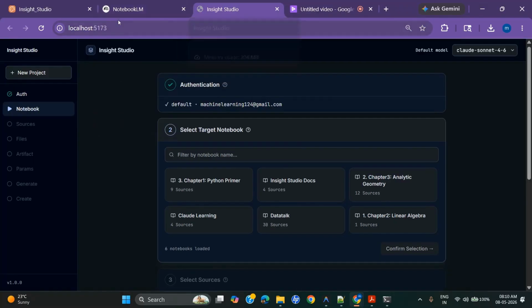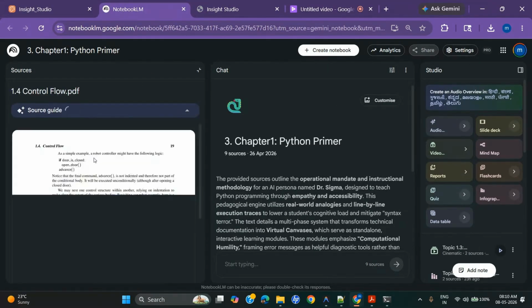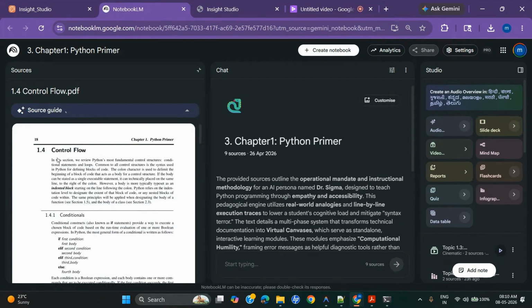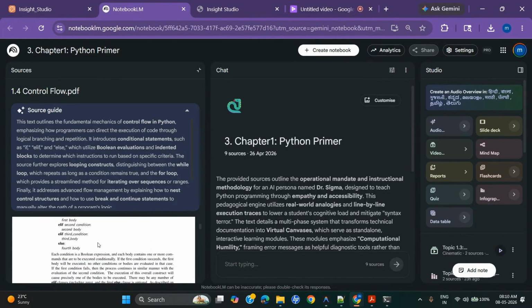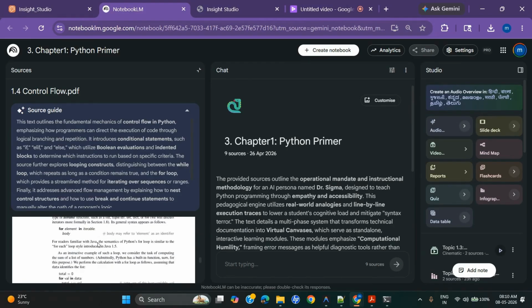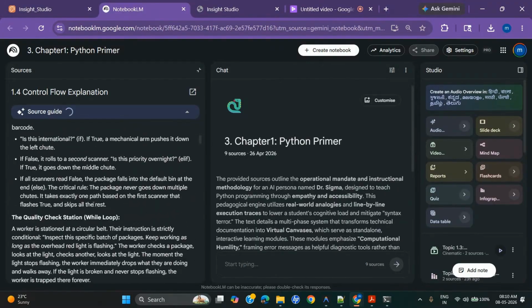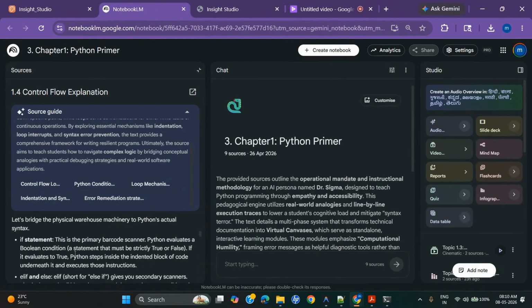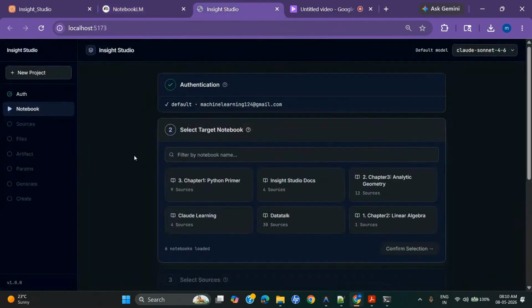So for the working, okay, what we will do, we will select this particular notebook, Chapter 1 Python Primer. And if you see, we have these sources. So this explains the control flow, which is how if else condition works in Python. And how loops work in Python. And this is kind of a simple explanation for that. So now let's go to Inside Studio and see its working.